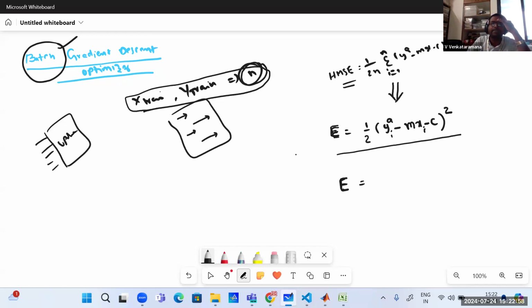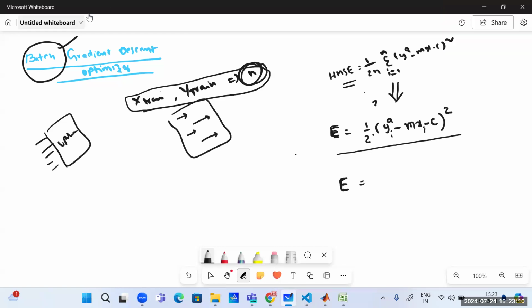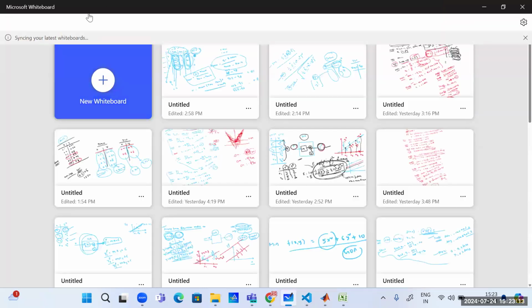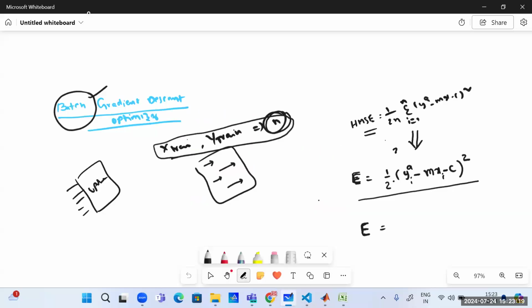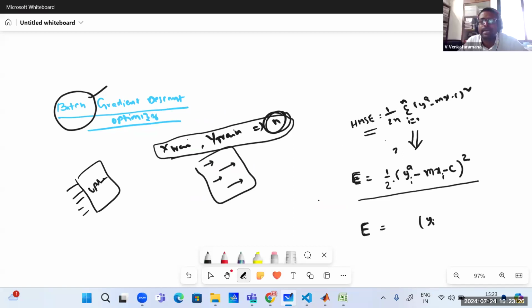Anyone from the participants? Why is it only 1 by 2? Because at a time only one sample is being processed. Yes, madam. Now, if that is the case, tell me what will be the error function in case of the batch gradient? Same thing, half of y actual value minus my predicted value whole square.